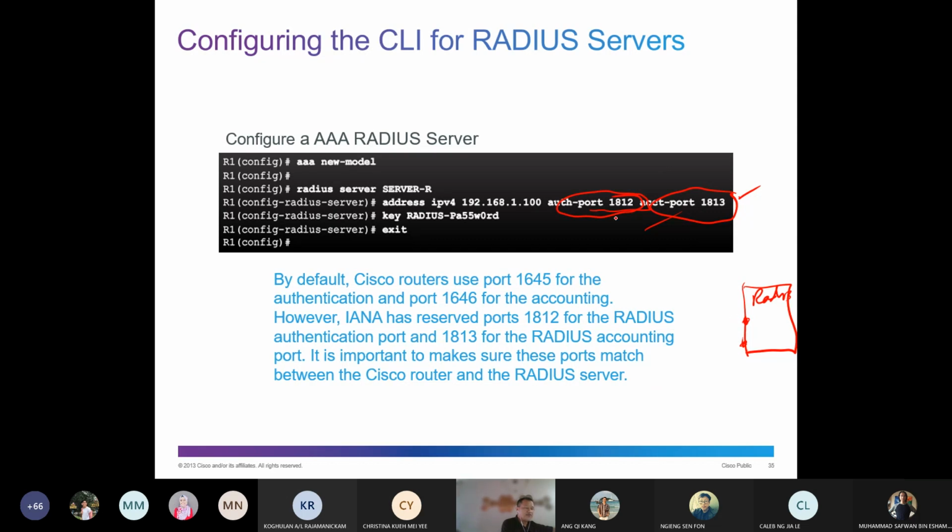If this is what is configured by default, this is one. This is what is given by the Internet Assigned Numbers Authority. I forgot the name, you can search quickly. Yeah, this one. By default, a Cisco router will use this. For the Cisco router, they use this, but all the RADIUS implementations will use these two port numbers.